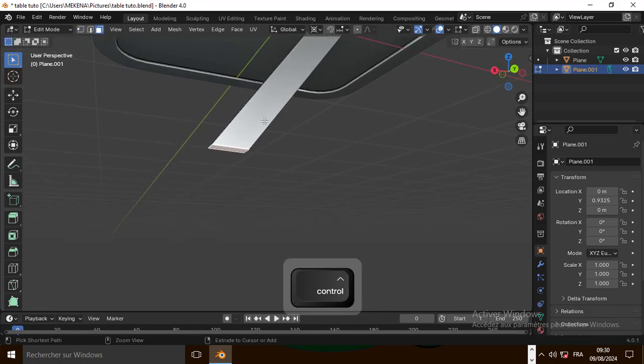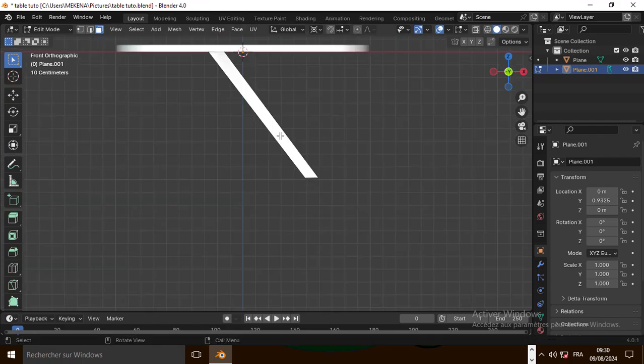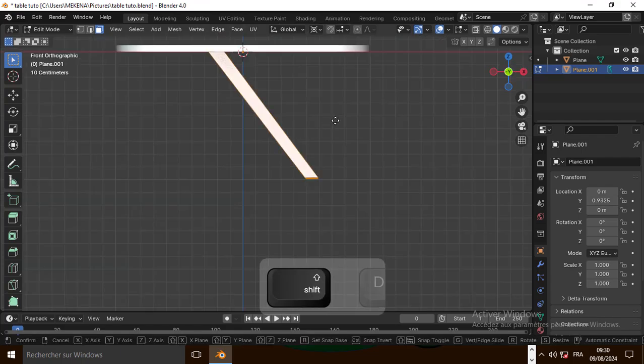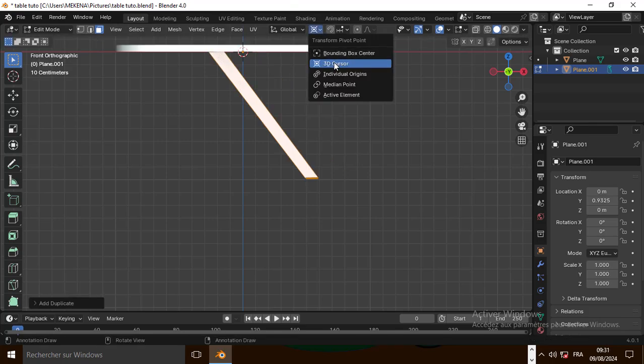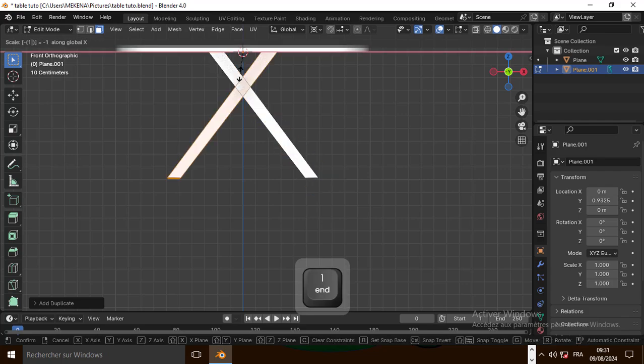Now let's select this face and bevel it. Again, let's select all, Shift D to duplicate, right click to cancel. Now let's change the pivot point to 3D cursor. Now let's scale it on X by -1.